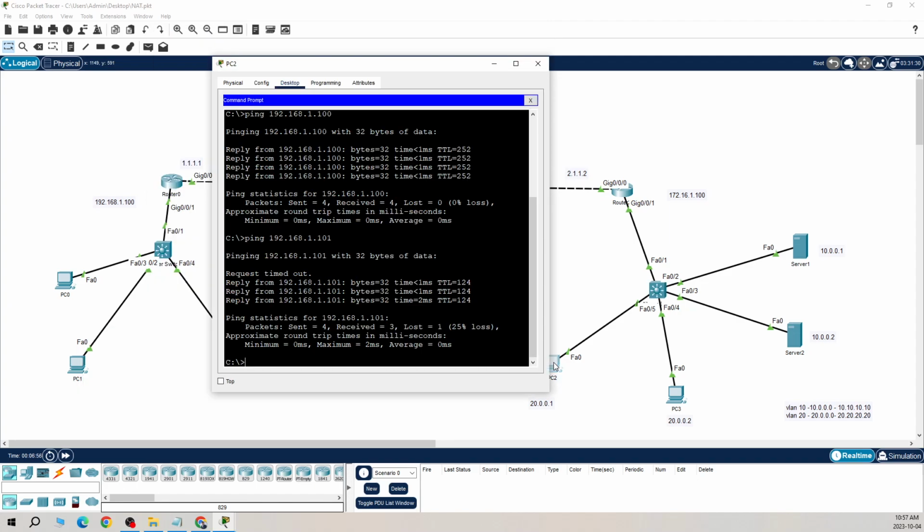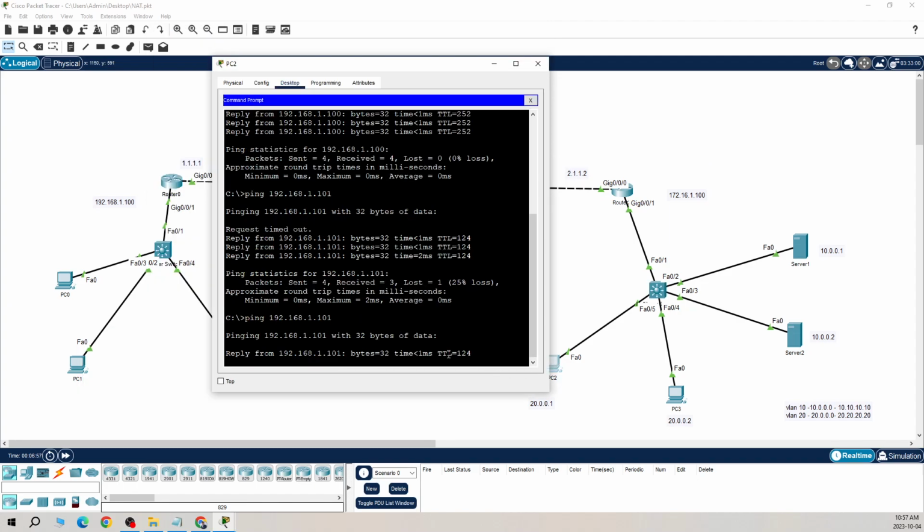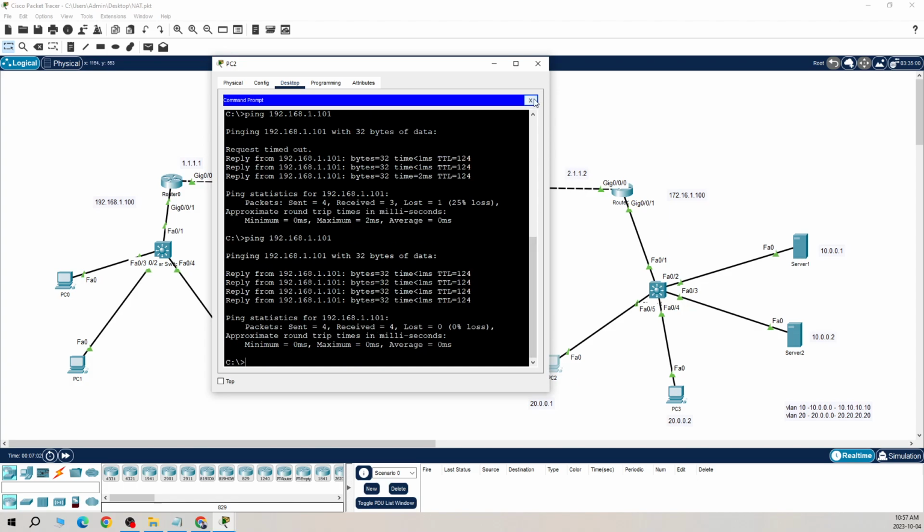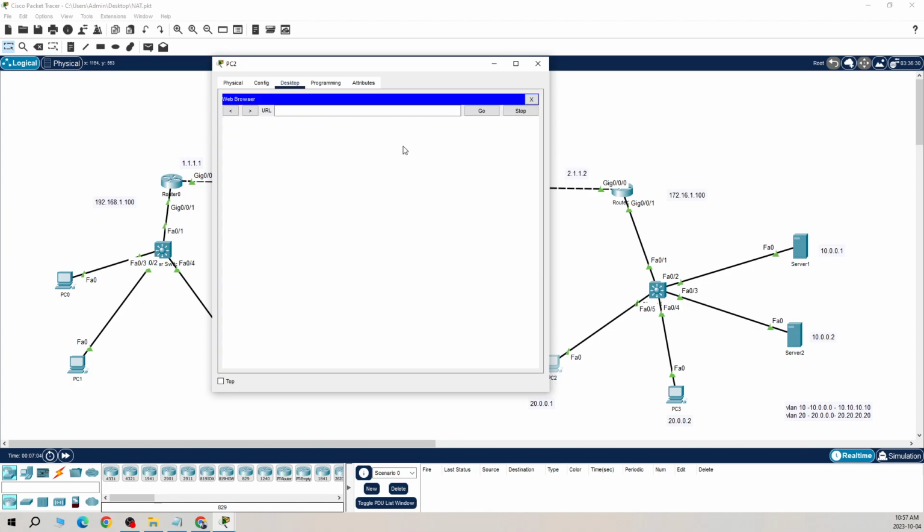Let's see, can 20.0.0.1 access the internet? Yes, it can go. It can ping. Can it use the web services?